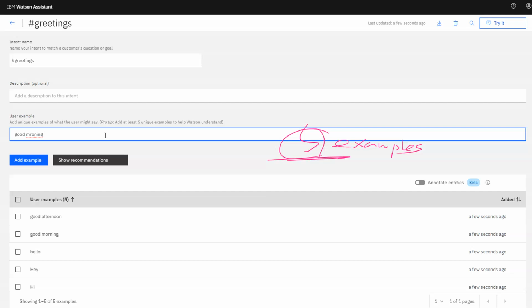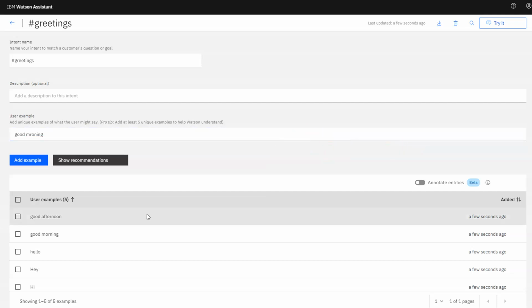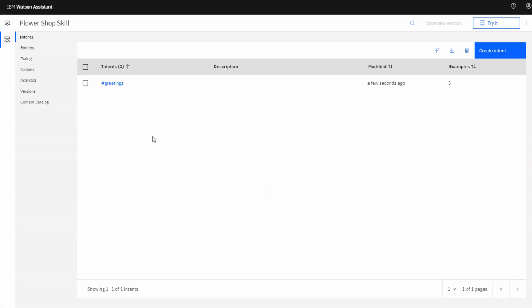When you are done, you can click the back arrow icon at the top to go back to your list of intents. Once you click on the back arrow icon, you will be sent back to the intent section where a list of your intents is shown. Right now, it's just greetings. So let's add more.